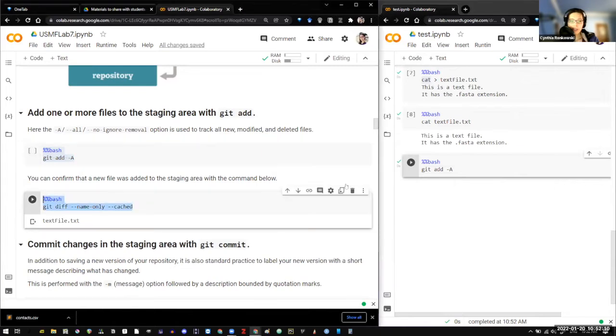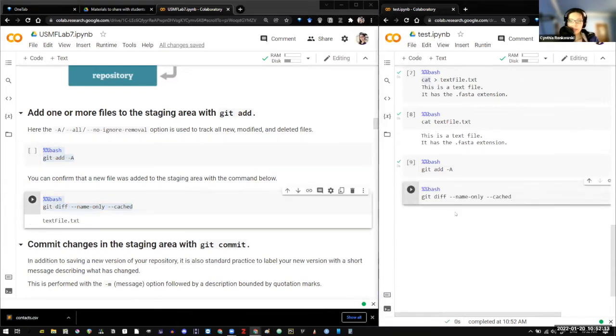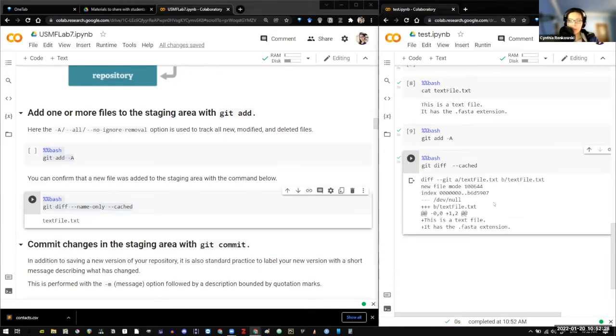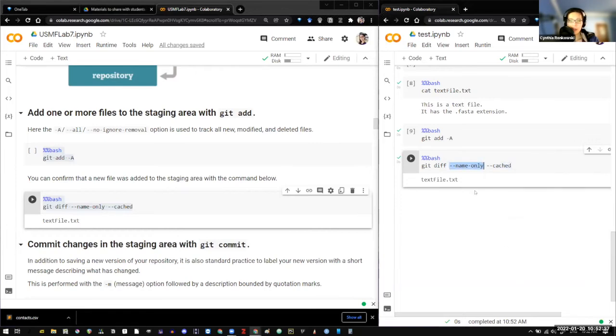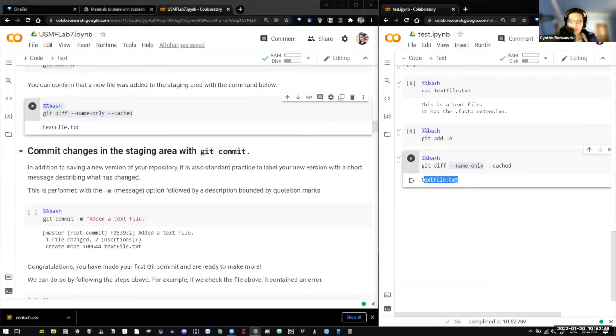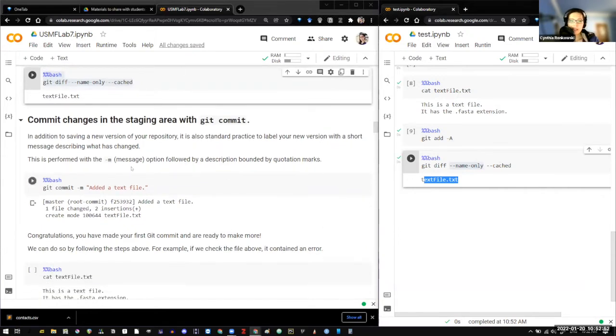So if you want to double check yourself, you can use this git diff for git difference command. And now we can see that, okay, we have this textfile.txt. You can also remove that, I believe. And then it gives a bit more information, but for simplicity and readability, you'll want this name only argument or option. Okay, so now that we have this file in our staging area and we're happy with it, let's commit it as a new version.